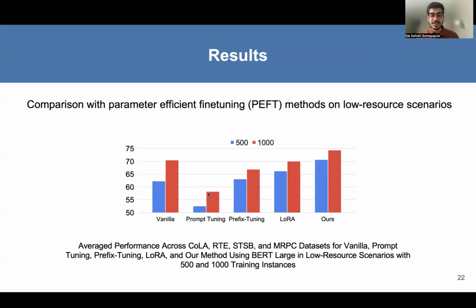We also compare our method against parameter-efficient fine-tuning methods such as prompt tuning, prefix tuning, and LoRA in the 500 and 1000 training data split settings. We report the average performance across CoLA, RTE, STS-B, and MRPC. Our method significantly outperforms these baselines.